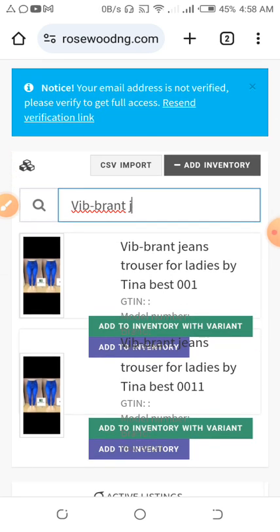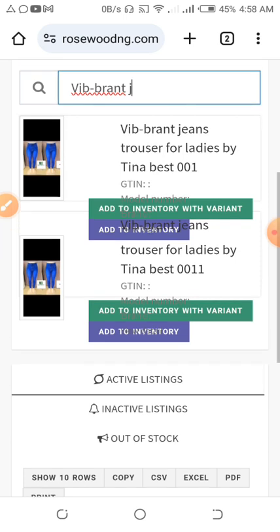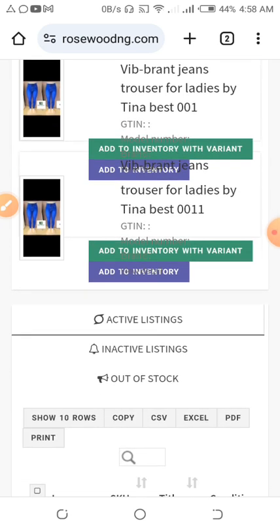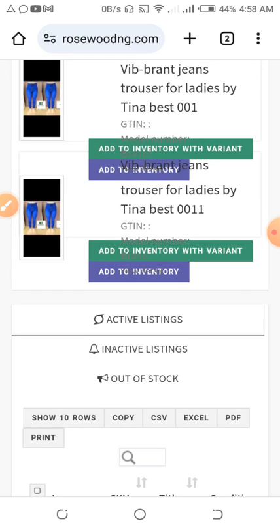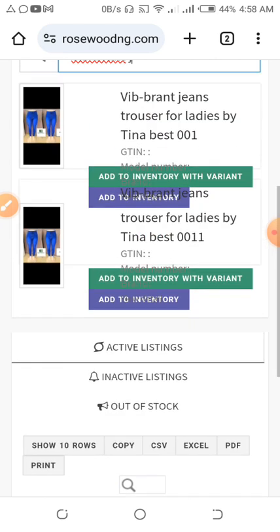As you can see, we have two options for this product. This is the one that has 11. Remember we added 11, so it will differentiate the first one from the second one because we already have that same product with that same name. So here is what we are going to click.